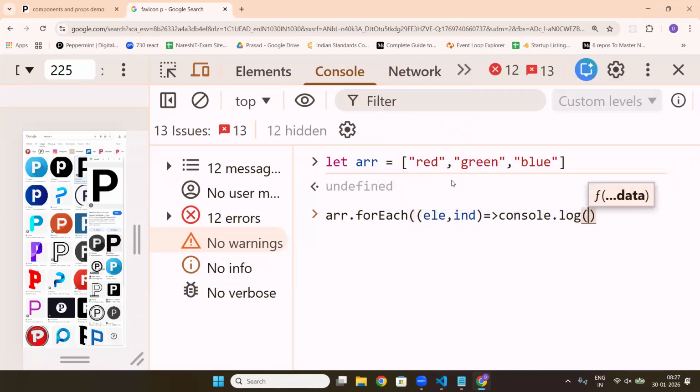And I'm going to write here console.log element. Now, can anyone guess what it will print? Sir, it will go to this array. Every time it will take an element and its index. First index is 0 and it is printing the element. What is the element here? First time, second time, next time. So it will print red, green, blue. This is what forEach does. forEach is used to print each and every element of the array.